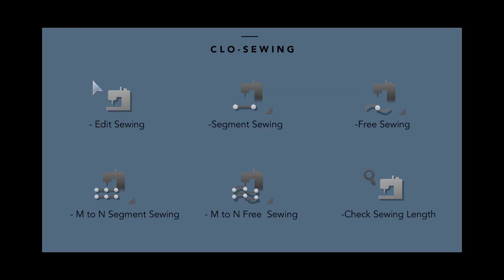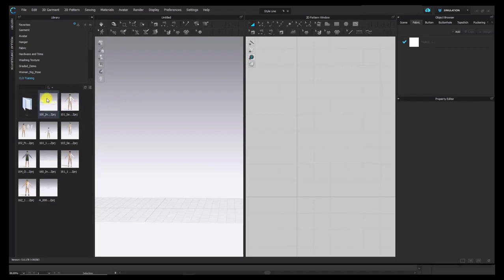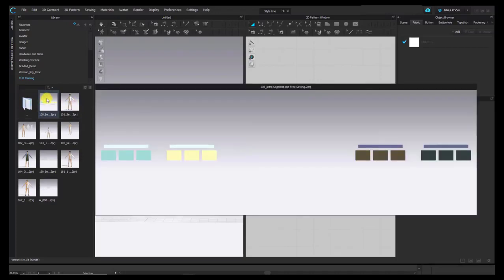Hi everybody, in the following tutorial I'm going to go through all of the sewing tools, both 2D and 3D, and how they work. If you want to follow along, you can go to the link below in the caption and click and follow through to a forum post that has files that you can download and follow along with. So I'm going to start with a set of files and explain all the sewing types in Clo.